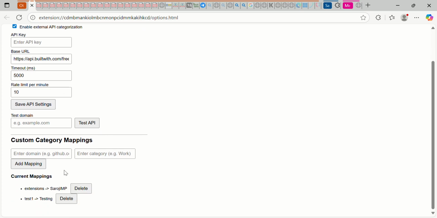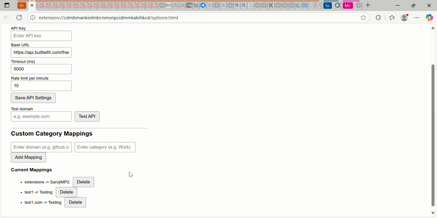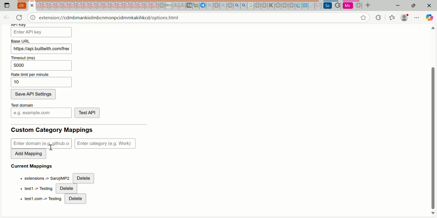Okay, and here you can add custom mappings. Say, for example, test1.com, category test. Okay, so it added. So all these domains I can add if required. Custom domains are there.